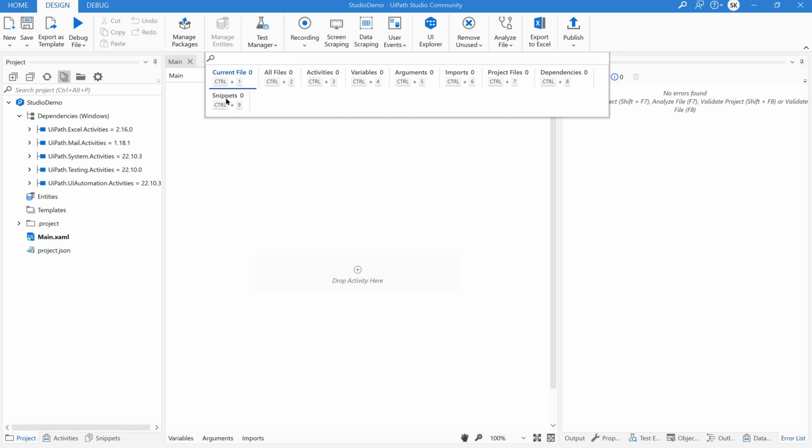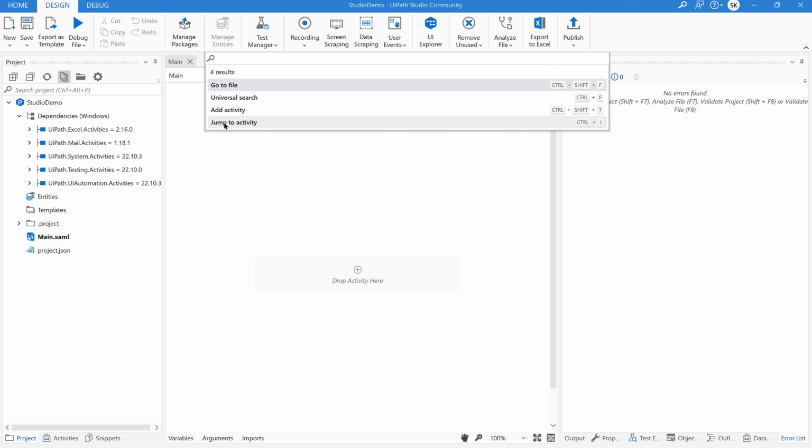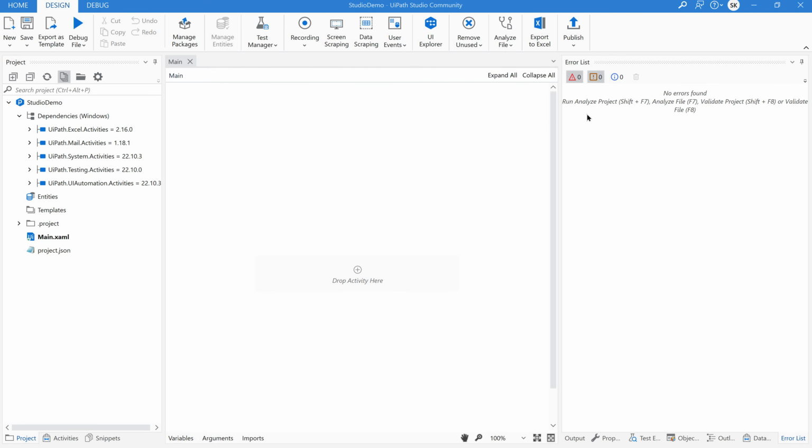So this returns results from all the workflow files, including files that are closed. Okay, universal search, right? It is not only searching in the current file, but on the entire project. Okay, now let's move on to the next option, that is jump to activity. Jump to activity helps find and focus specific activities in large workflow files.